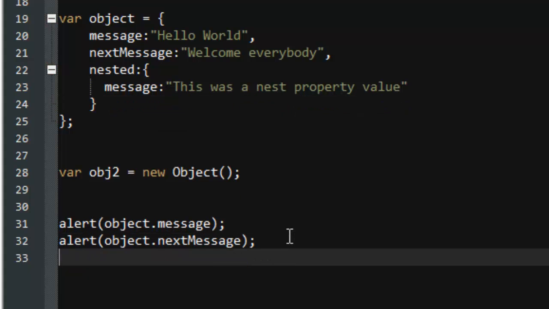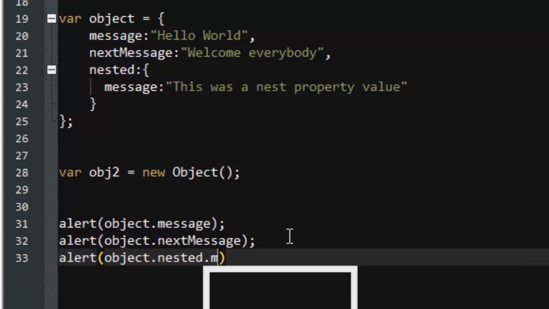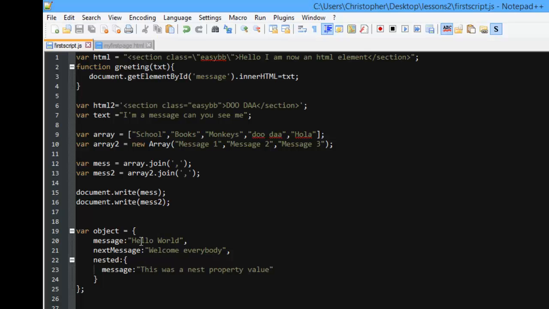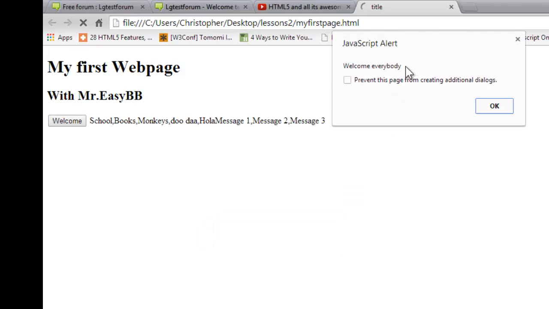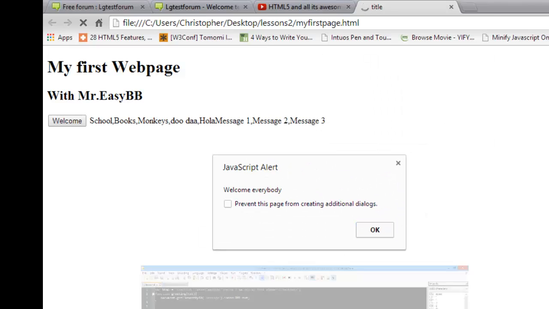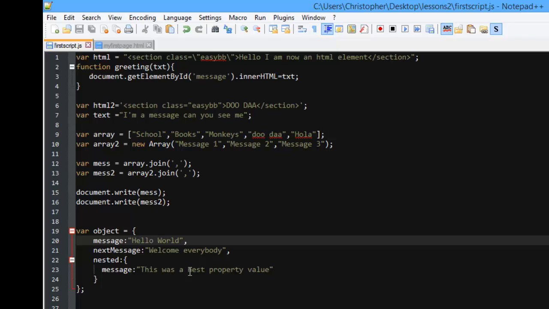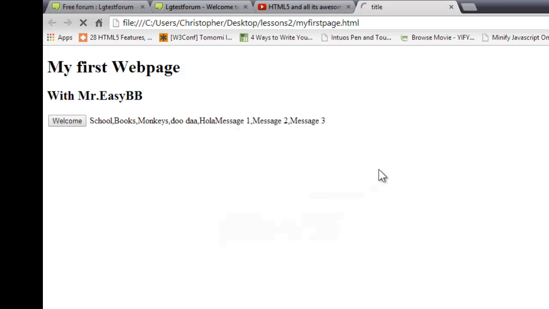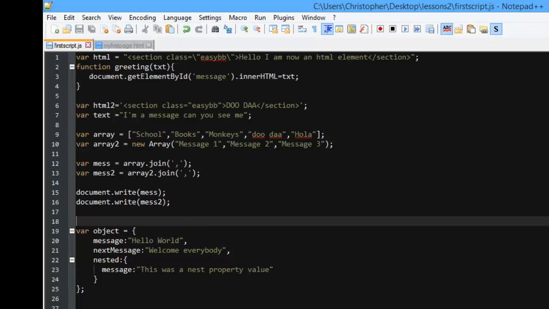Okay. So now we're going to say alert object dot nested dot message. I don't like alerts, but it's whatever. As you can see, we have hello world, which is our first one. Next message should be welcome everybody, that's what it is. And then this one should say this was a nested property value. You see how that works?